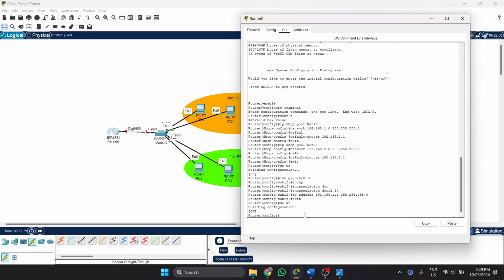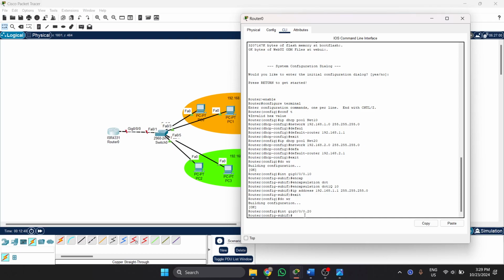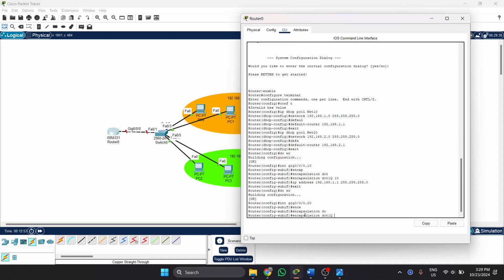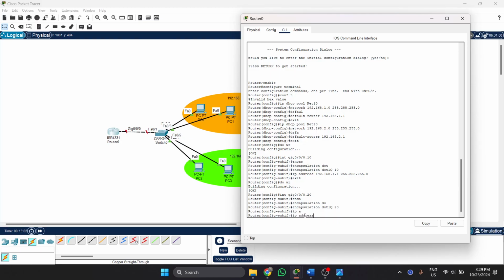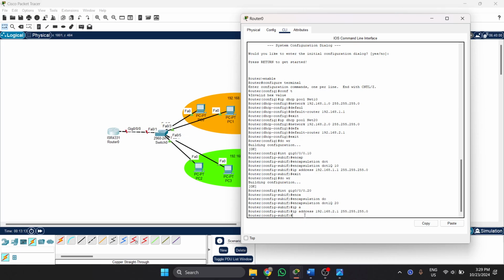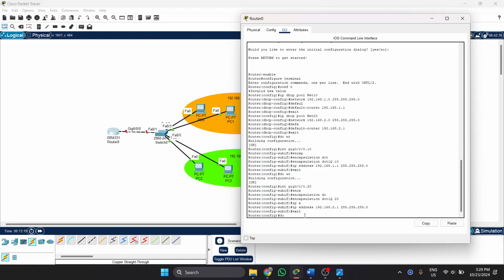Then let's set up the other sub interface, gig 0/0/0.20. Then we'll say encapsulation dot1Q 20, then ip address 192.168.2.1 255.255.255.0, and then you will exit this and just write to the memory.